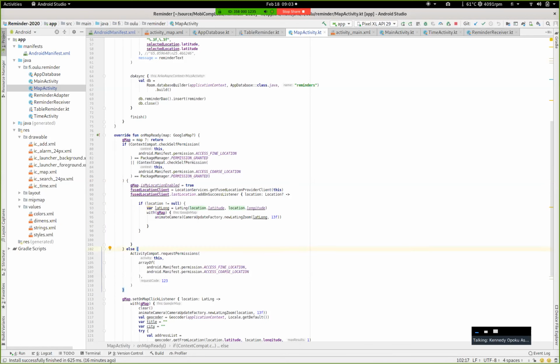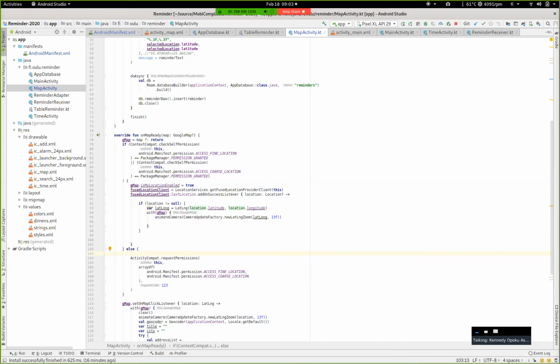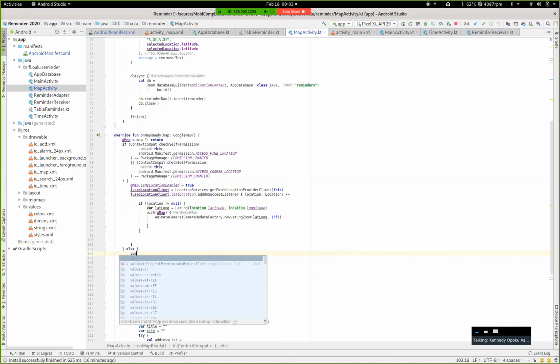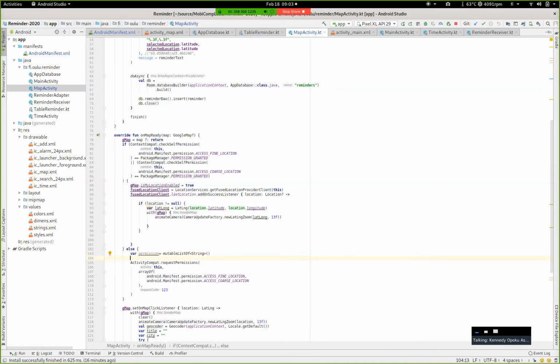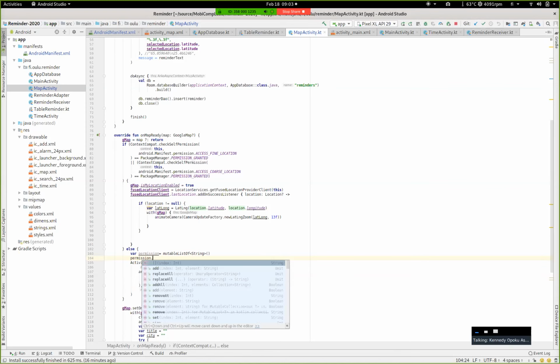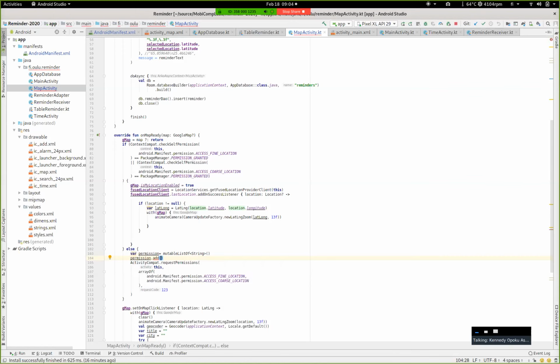So at this point, what I'll do is declare a variable, which is permissions, and I'm going to declare a mutable list of strings, right? So, a mutable list of strings. Then I'll add permission dot, so I'll just add the previous permissions that we have asked. So I'll just add manifest dot.